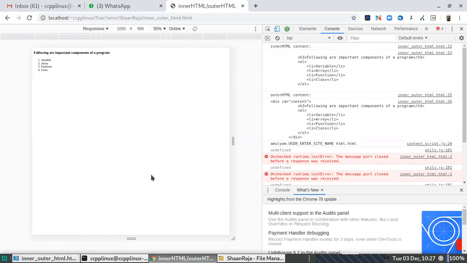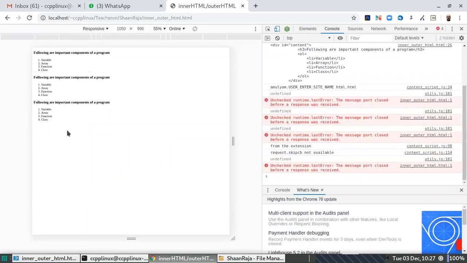Okay. Now let us see. Just see, here there is no difference. Correct. Here there is no difference. This is due to the body tag content. This is the value of outer HTML, inner HTML, and this is the value of outer HTML. But we cannot guess what is the difference between this and this. Do you understand? Right. So this is very important.